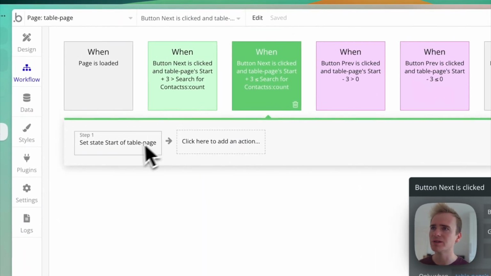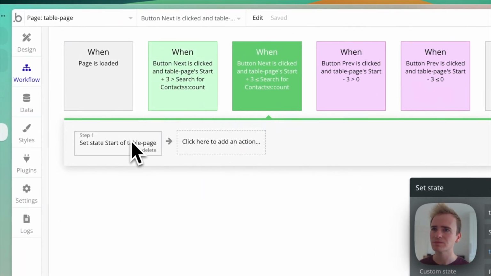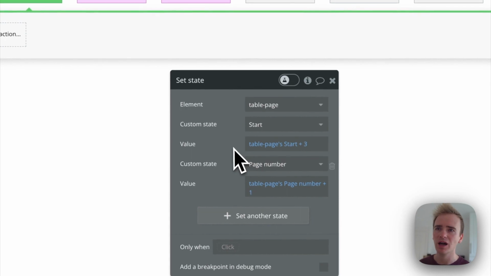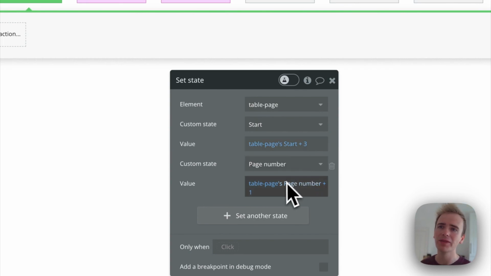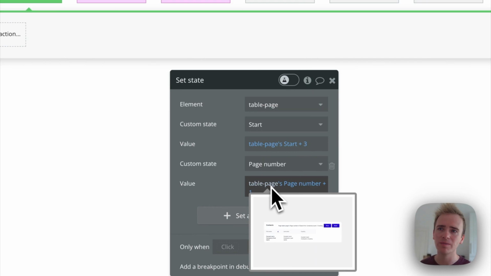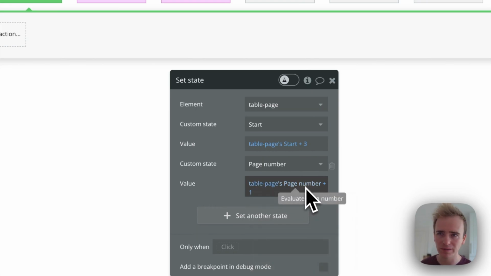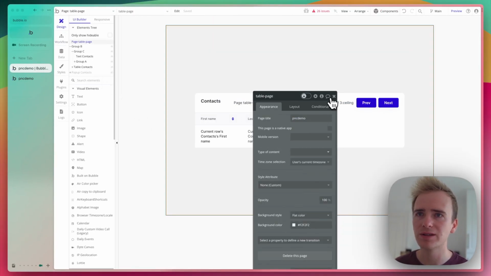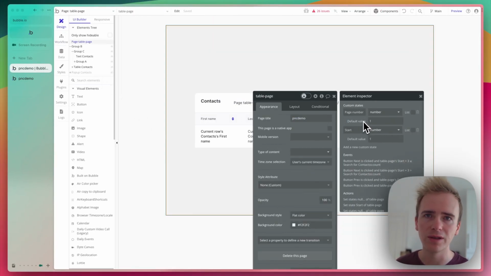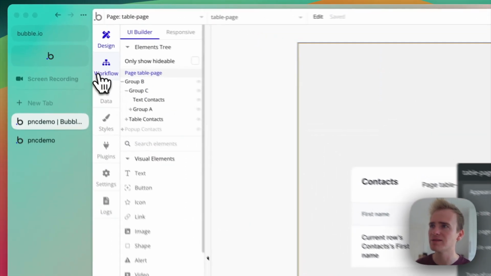So the simplest example being this one here. And I'm saying, my start position, I add 3. So that moves me on 3 records every time I click next. That's how I get my pagination. And then my page number is effectively another custom state of my pages custom state page number plus 1. Remember, for both of these, I'm not starting at 0. The default value is 1, just keeping it simple for the maths.